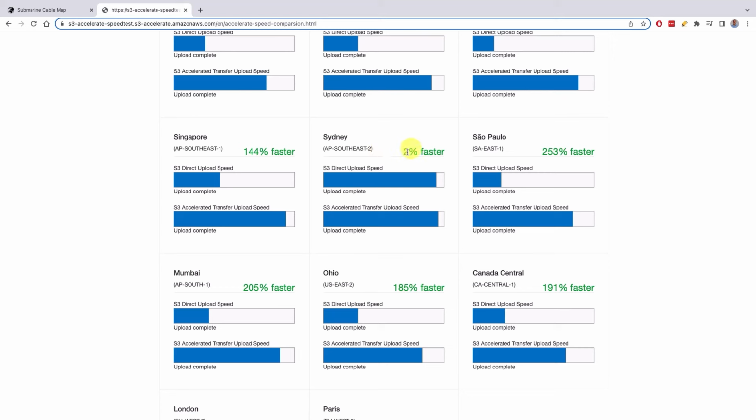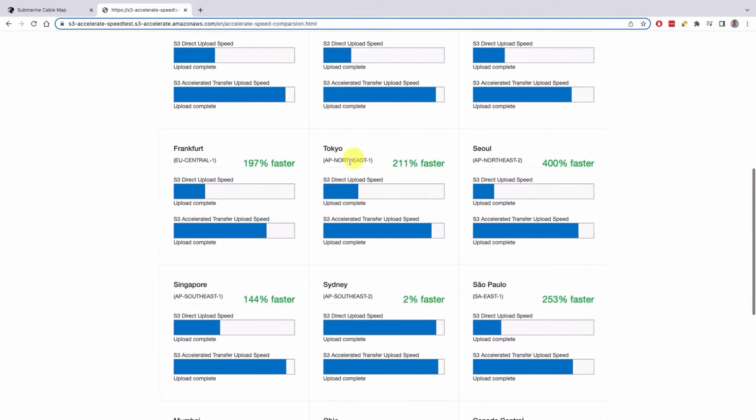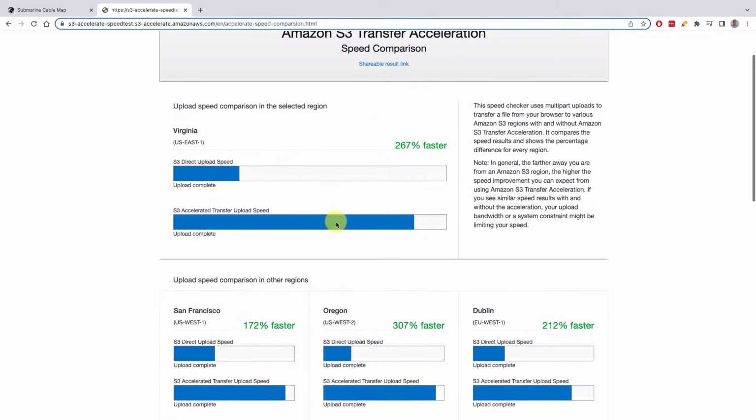And this is a good illustration that the closer you are to the region where you're uploading data, the smaller the difference will be. Because I'm only about 1,000 kilometers away from Sydney, it doesn't make a big difference to use transfer acceleration, whereas for all the rest, the difference is quite massive, as you can see.